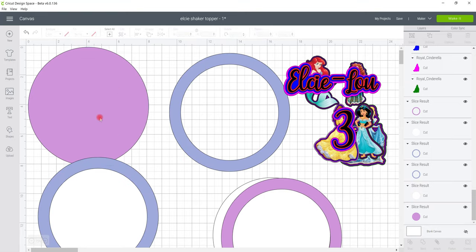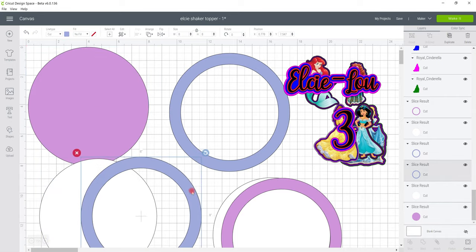So let's look at my actual shaker cake topper. This purple circle, which is 8 inches, is the back of my topper, and it's going to be in a glitter cardstock. So the back will be a glitter, and then the inside will be the white of the cardstock. I've then got a white circle, which is 7.8 inches, so I've made it slightly smaller than this. And then I've got this bluey purple cutout circle, which is 8 inches.